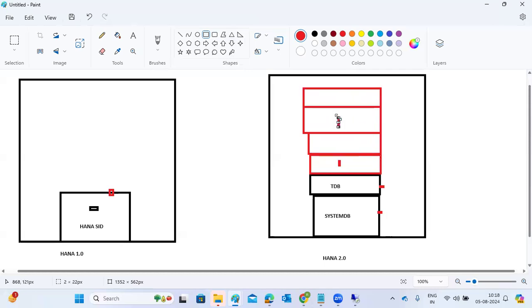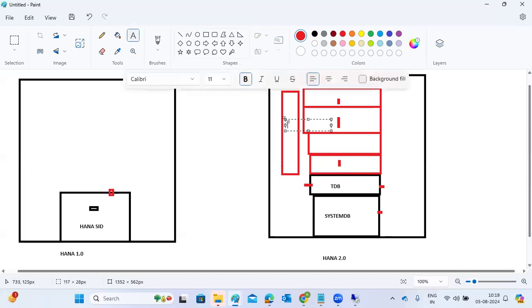Then how many can we create? Infinity? No. Except the one system DB and the one default tenant DB, the remaining 19 tenant databases we can install. 19 tenant databases in one host, except the default one, so in total 20 tenant databases, with one system DB. So if you want to install one more database SID, you no need to install it.